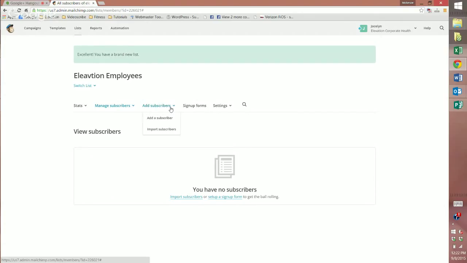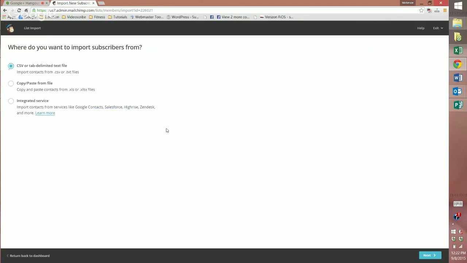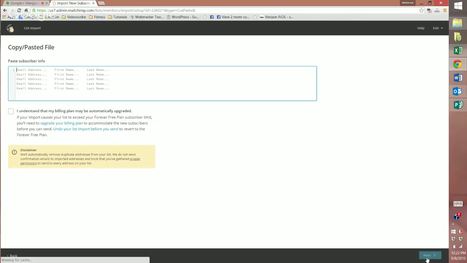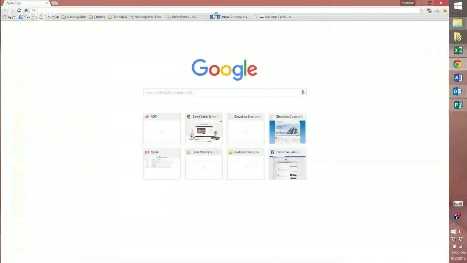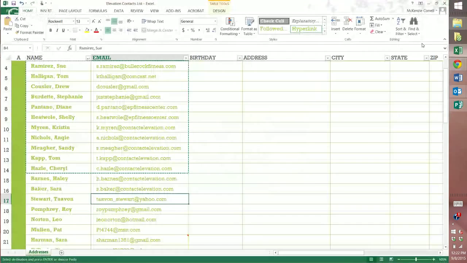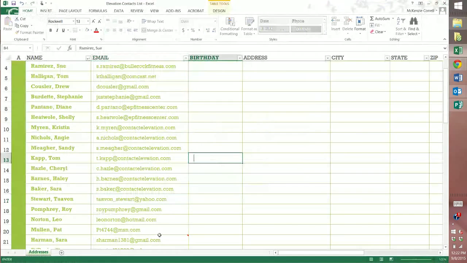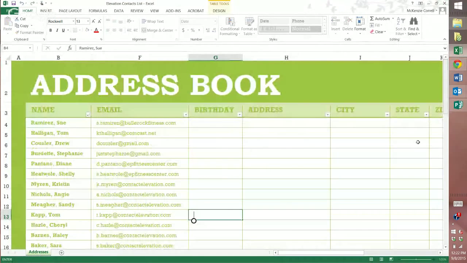So I'm going to add subscribers by going here into the drop-down menu, import subscribers. And as I said, the easiest thing to do is to copy and paste from an Excel file. So do that. Now I'm going to open up my Excel file, and I'm going to select my contacts that I want to import.